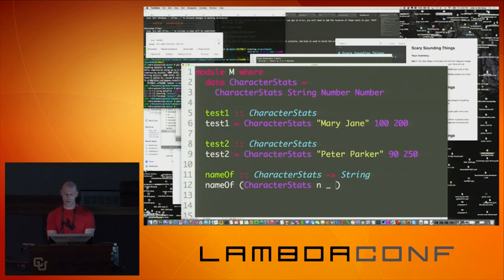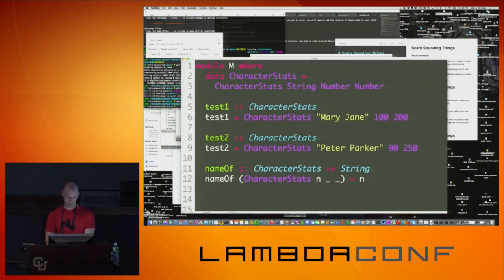I don't care about the second element of the product, and I don't care about the third element of the product, so I'm going to just use underscore there. So I'm going to get those names. And then over here on the right hand side of the function, I'm going to refer to the variables I introduced, namely name, and I'm just going to return it. Is indentation significant here? Yes. PureScript is a white space sensitive language, so indentation is important. So now I'm going to call nameof on test one, and I'm going to get back Mary Jane.